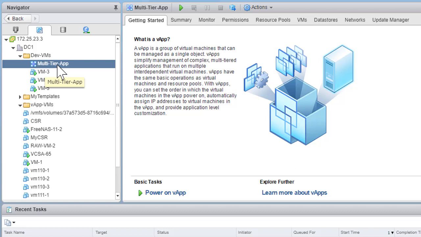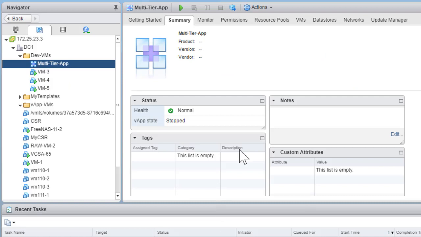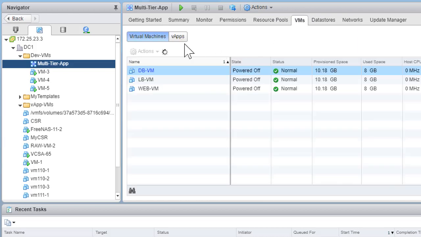If you want to see those VMs in this container, just simply go ahead and click on your vApp and go to the summary. Now click on the summary tab to see some of the details about this vApp. On the top of the screen, let's go into the VMs. Under the virtual machine, it shows there are 3 VMs which are part of this vApp, and using the same procedure we can go ahead and create this vApp.